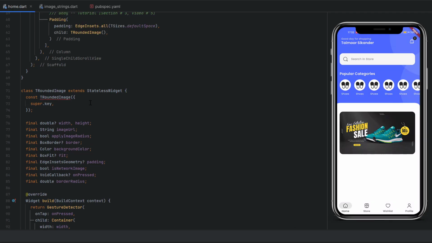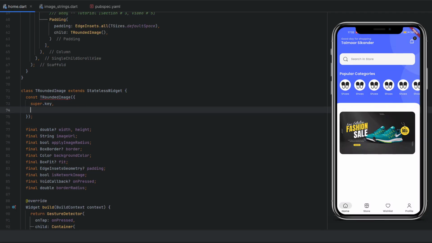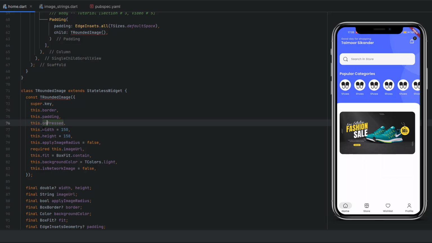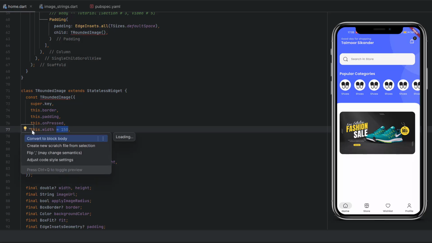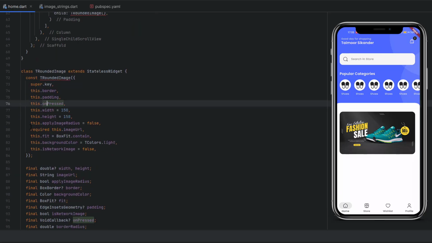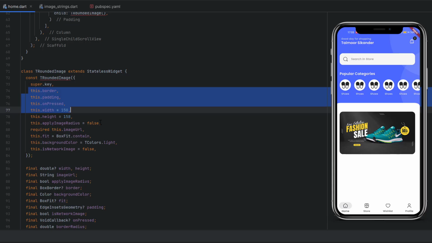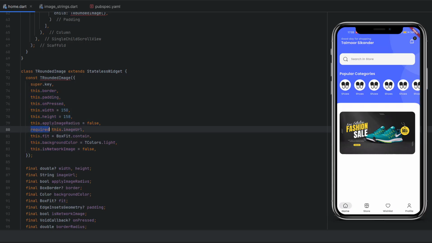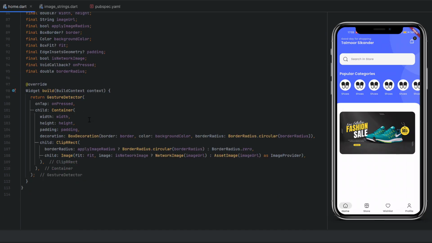So let's get the default values inside the constructor. So border is nullable, padding, on press is nullable, width and height. I just defined some values, but if you don't want to define it, it's not mandatory. You just have to add the required sign. The only thing required is the image URL. So this is the best widget, which only requires you to pass one value and has a lot of optional values. So you see all these values are optional except this image URL. The default values have been applied and they are already defined over here.